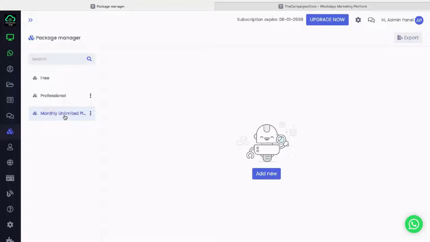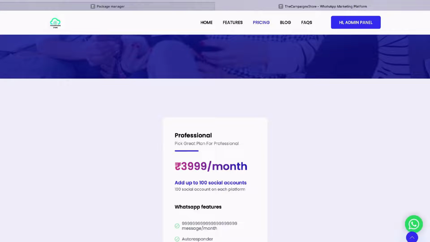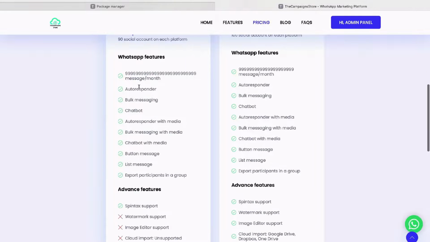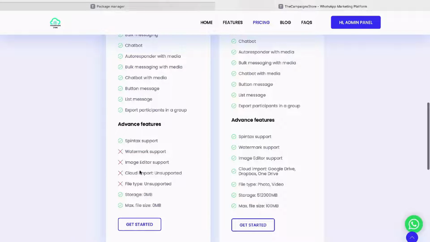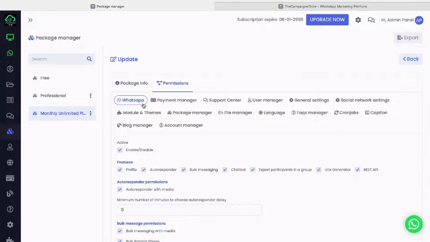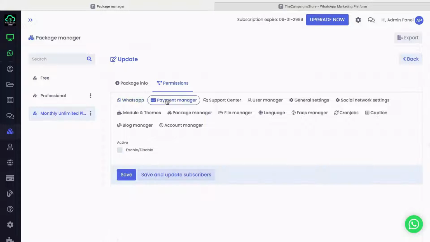See, the monthly unlimited plan is here. Now let's refresh. Okay, it's updated here: monthly unlimited plan, 499, unlimited messages, all the features you will get. Watermark, print text, image, we have not added that yet, but we can add it. Now the monthly unlimited permissions. Payment manager: users are not supposed to get access to it, so we have disabled it. Support center: yes, the user will be able to contact the support center. User manager is not required, this is for the reseller only to manage users.